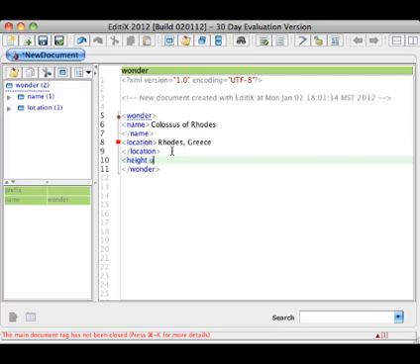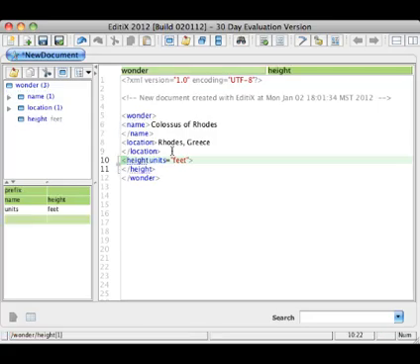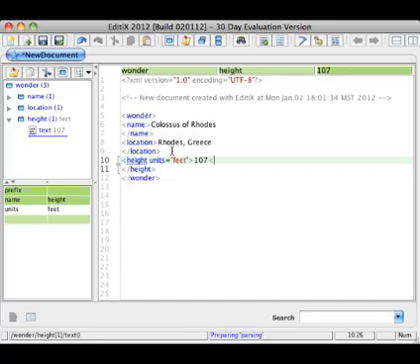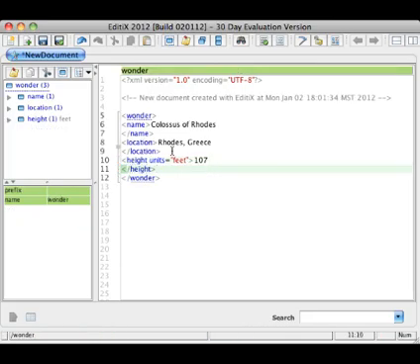And the height element has the attribute units. In this case, the unit is feet. How many feet is it? It's 107. So the value is 107, the unit is feet. And the closing tag is already there. So this is a well-formed XML document.